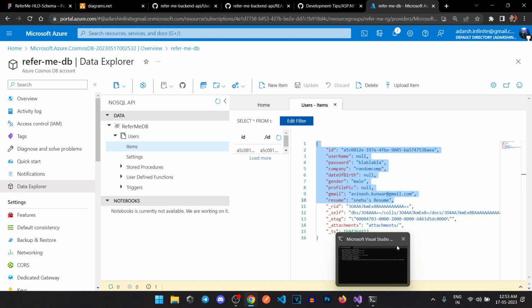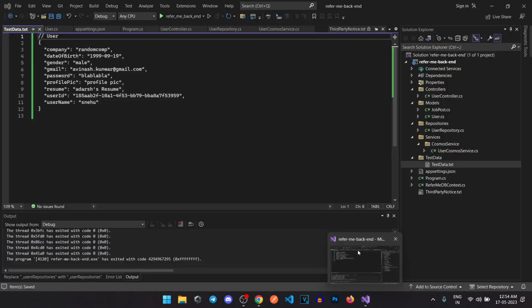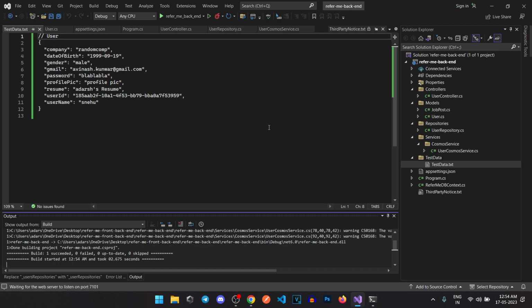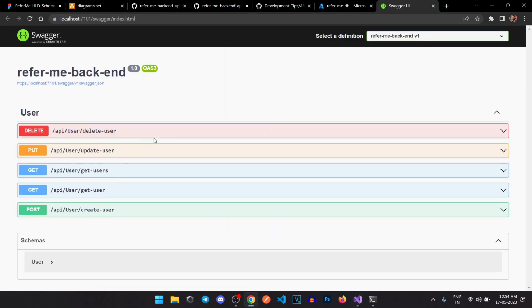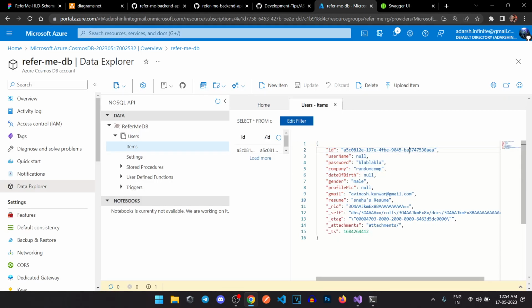Now what's remaining is the delete. Let's run this. And create a post and let's delete the user. Let's go here and let's copy this ID. Let's refresh this. Oh, so there's another data. There are two fields now. So let's delete one of them.